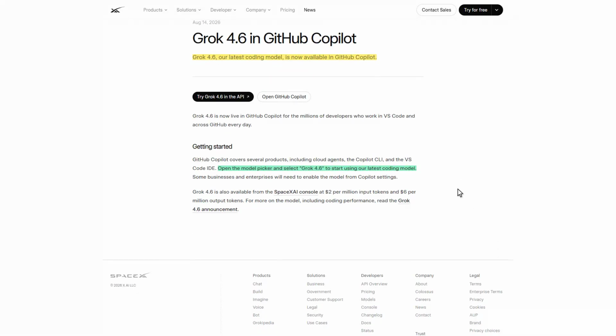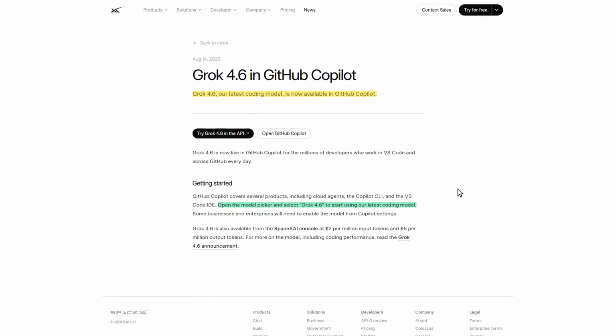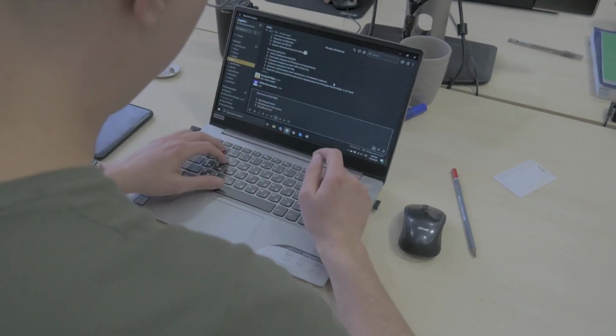Yesterday, xAI dropped Grok 4.6 into the model picker of the coding tool your dev team already pays for. 20 million Copilot seats can flip a dropdown right now and switch. Nobody sent you a memo.